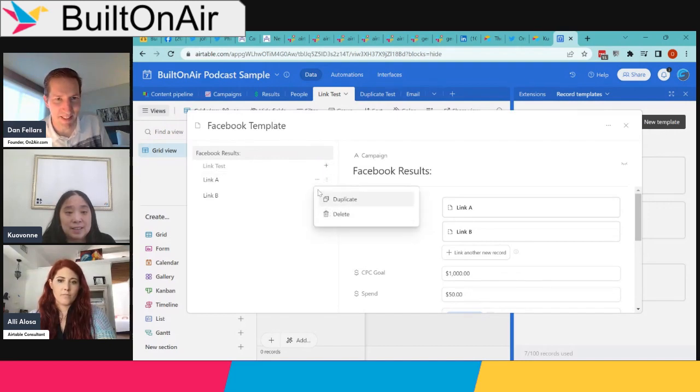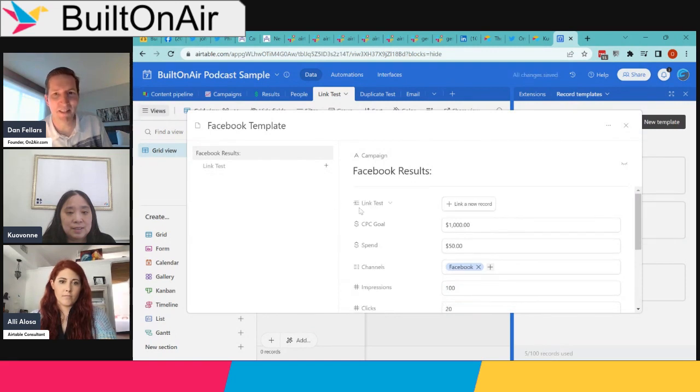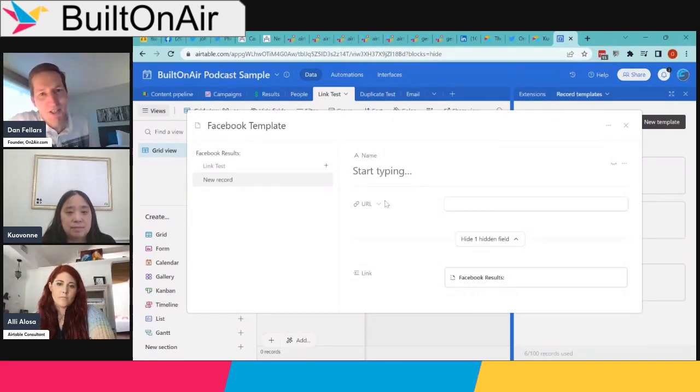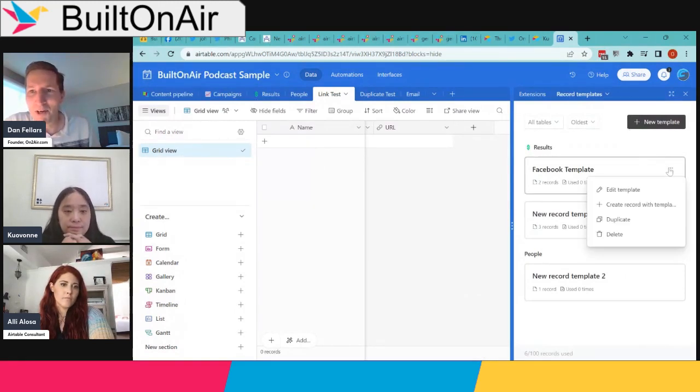let's see. I think I did this. Oops. I think if I delete these, but I guess not. So you can set up linked records that will actually get created when this record gets used. So you set up all your default values. You can set up the default values for the linked record. And then there's a couple ways that you can actually use these templates. If you're in here, you can just click on the ... and create a record from this template.